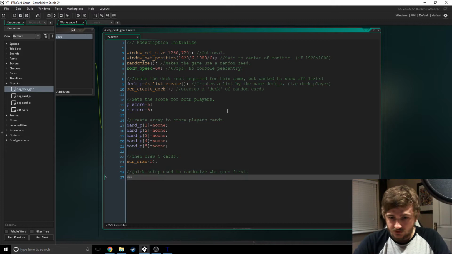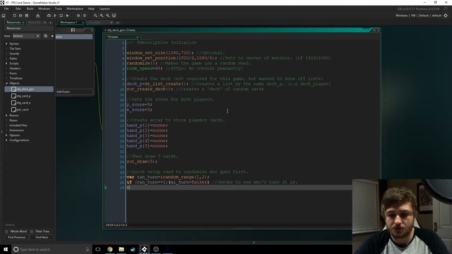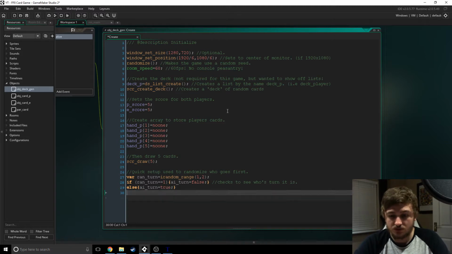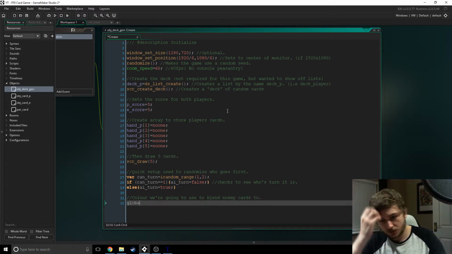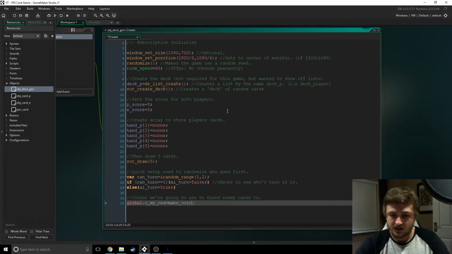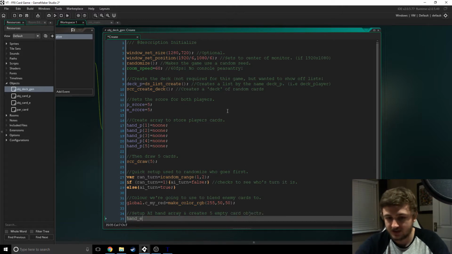So, a quick setup to randomize who goes first. We're just declaring ran 10. It's going to give us a number between 1 and 2. If ran 10 is 1, the player will go first, else the AI will go first. Then the color we're going to blend the enemy cards to. I've just made this color. It's kind of red, you can change that to whatever you want. I just kind of liked it.